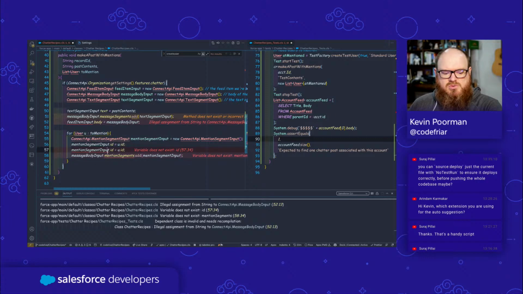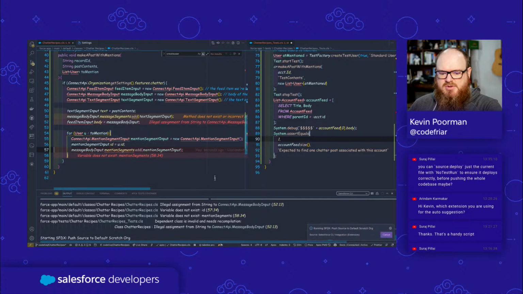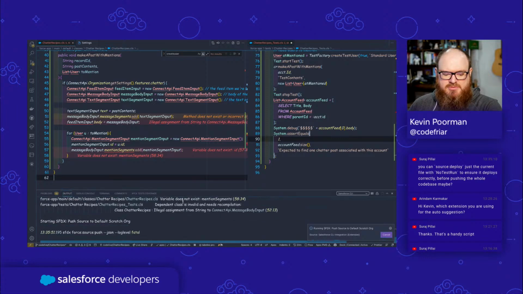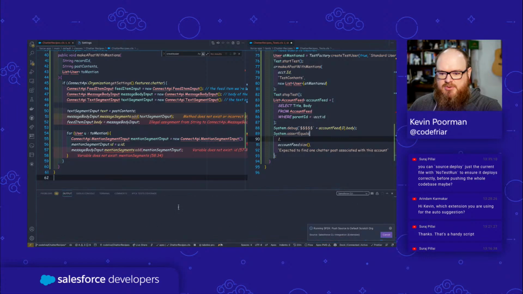So let's see. So we're creating, okay, so these are duplicate lines. I don't need that one. And then this one should be message body input. Yep, that's right. Mention segments. I think it's just a goofball error message. Let's try saving that again. Clear this so we can see any new errors that show up.